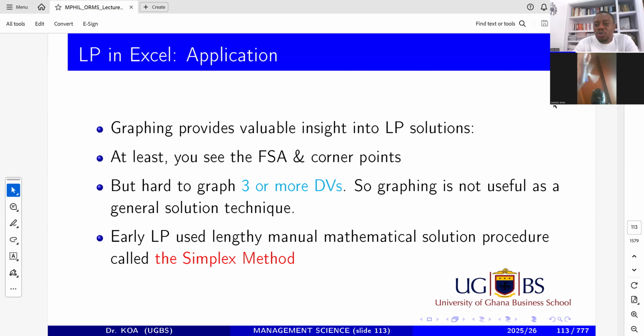An approach for doing the thing in Excel. And this approach is known as the simplex algorithm.